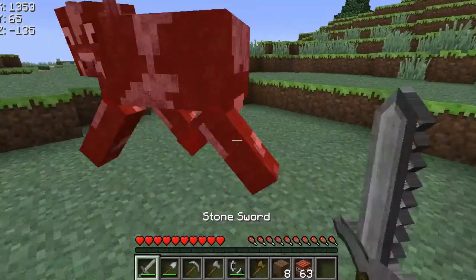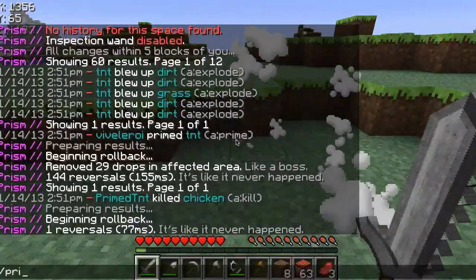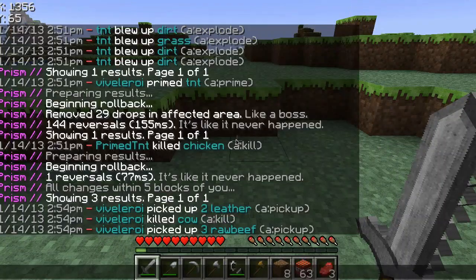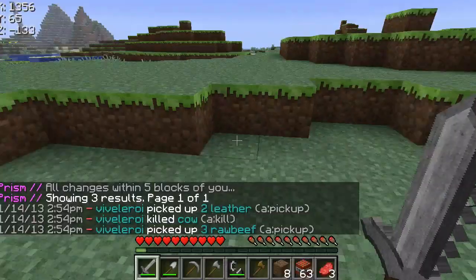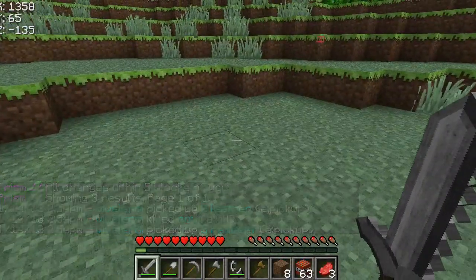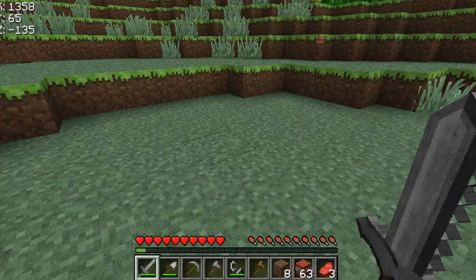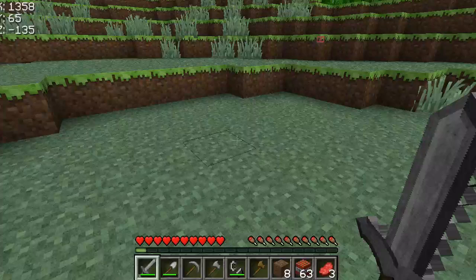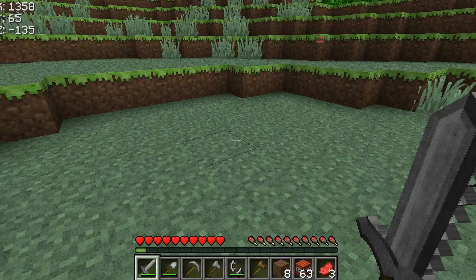So if somebody comes by and slaughters your cow, well, Prism near it. Yep, there you go. Killed cow, picked up raw beef and leather. Now I can undo that cow if I want it. So rolling back is merely just using rollback instead of l. The parameters are always the same. It takes the exact same parameters.